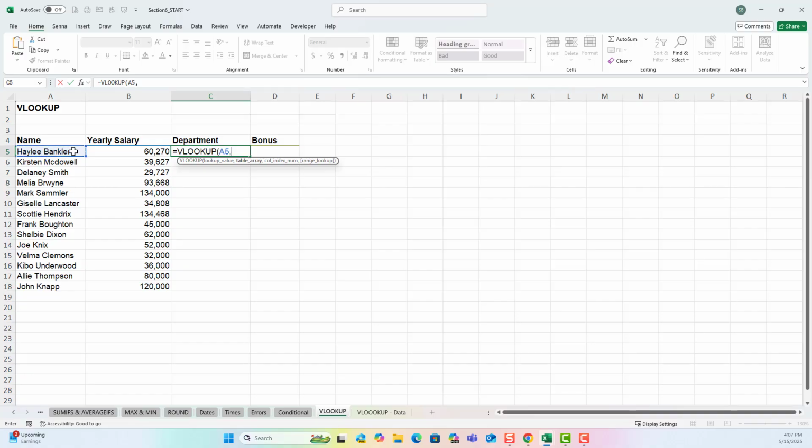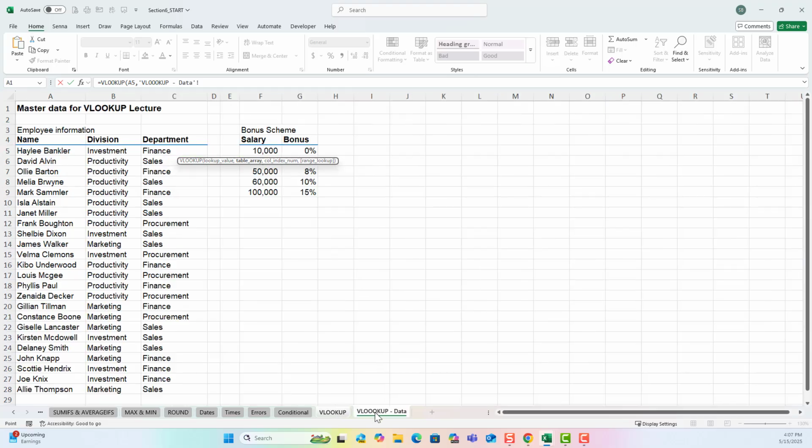The next argument is where are you looking this up? And we're looking it up in this table over here, right? So we'll go over to this tab and we're looking it up in this table. But notice something special about this data set. The name of the person that I'm looking for is on the left-hand side of the table, right? And then the division and the department are on the right-hand side here. So I can't highlight just this because it's never going to be able to find the person from here, right? Because we wouldn't be including that person.